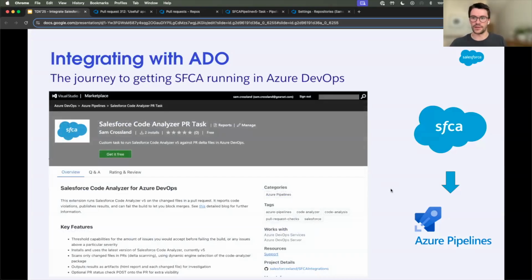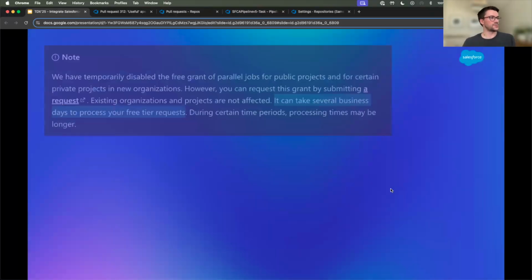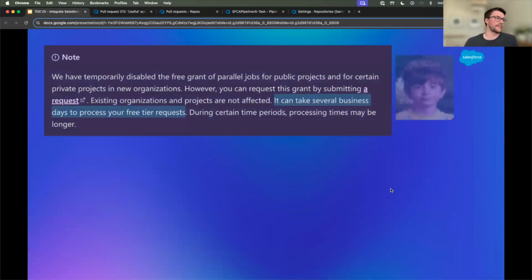You can go on the Azure Marketplace, just like you would from a Visual Studio Code perspective if you were looking for an extension, and install it into your org and get that running nice and easily. So we'll talk through that a little bit more in the demonstration. These were some of the awkward bits I just wanted to highlight.